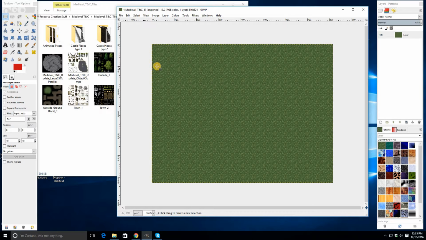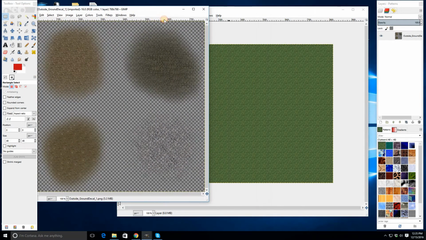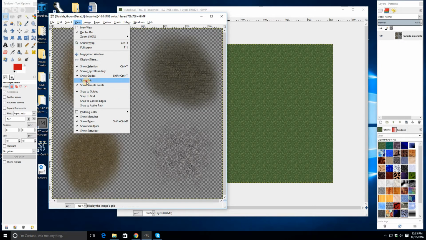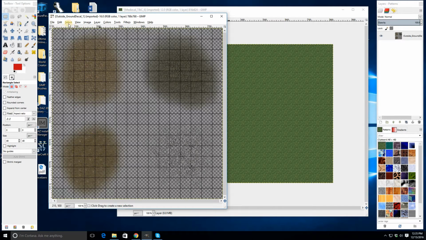For this picture, I think I will make it very simple. I think I just want a nice dirt road coming in through here. Then we'll put some wooded area around the sides. It's very simple, just to show you how to use some of these decals. Alright, so we open up some of these decals here. And same thing, show grid, snap to grid.